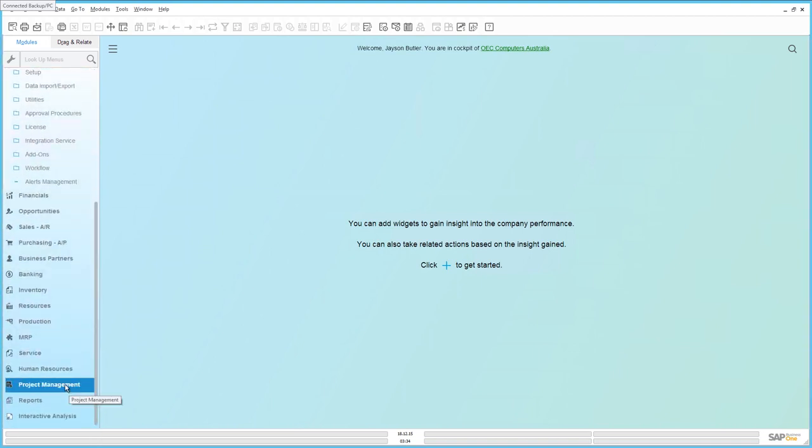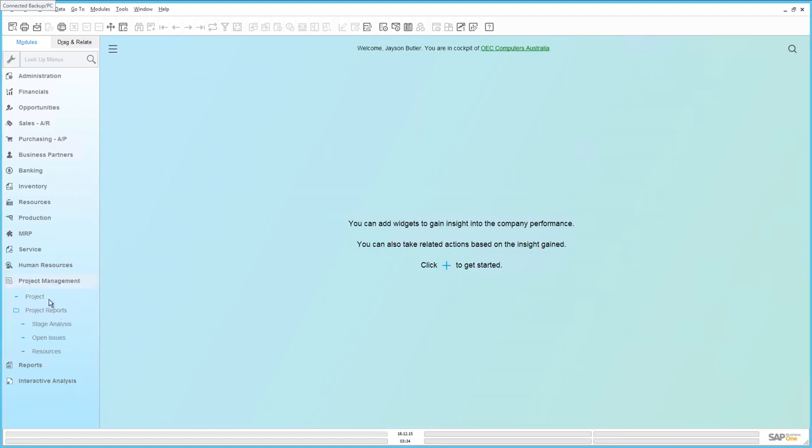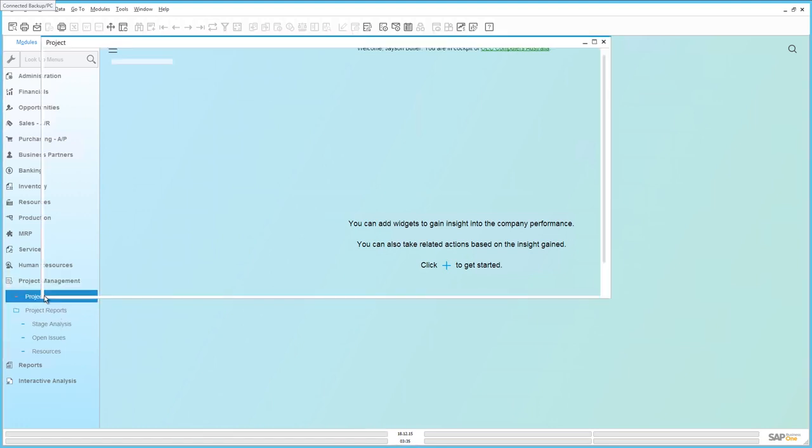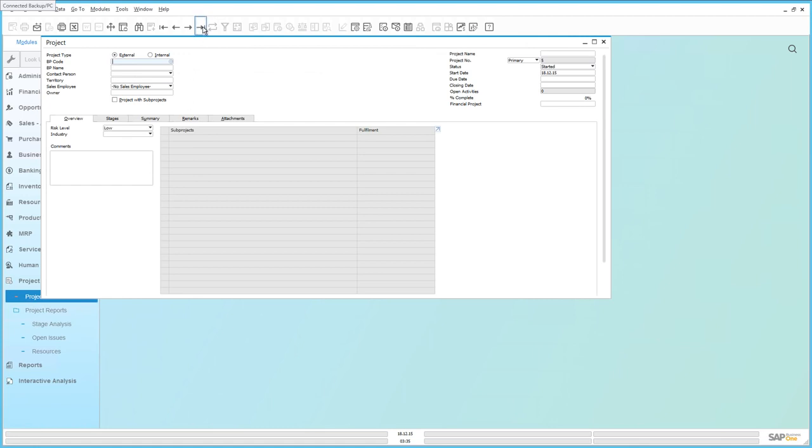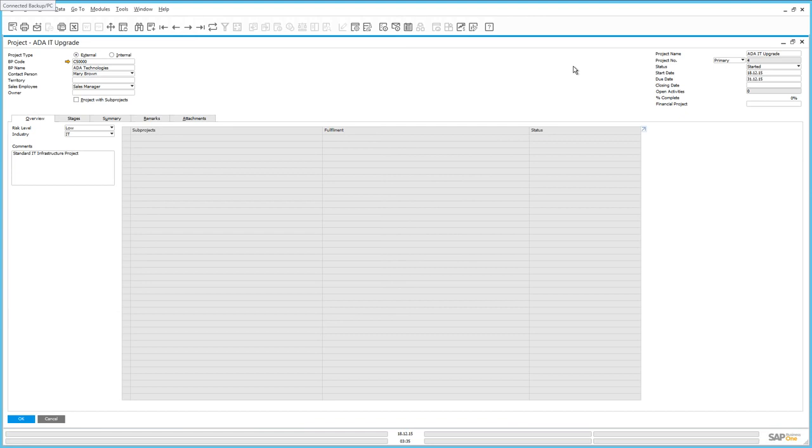Under the Project Management module, we are going to open up a project for our customer, ADA Technologies. This project involves the upgrade of their IT infrastructure, including servers, fiber optics, printers, and also personal computers. On the header level, we can see that we've defined this project as an external project. You can also create internal projects.